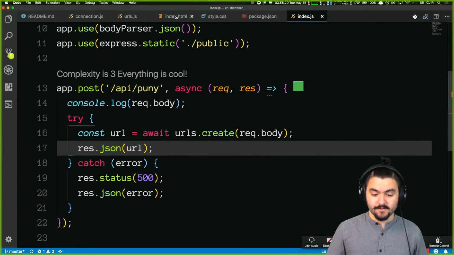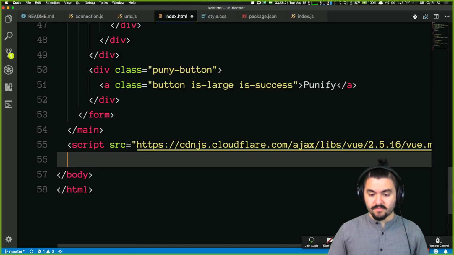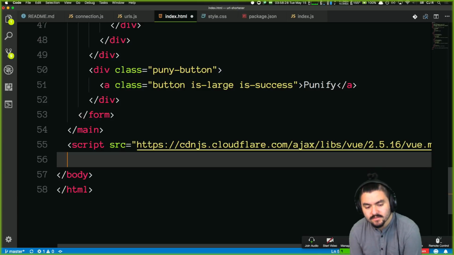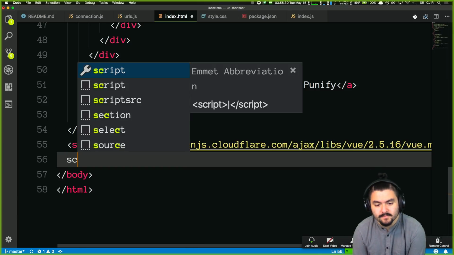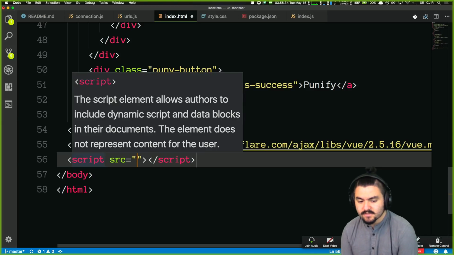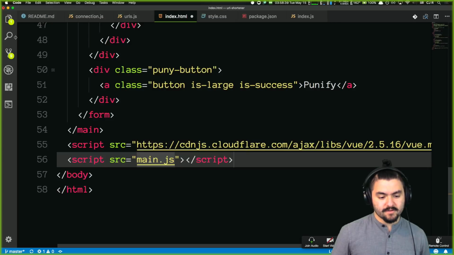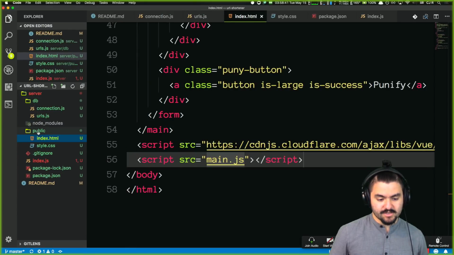Okay. So, on our front end, we've already brought in Vue.js, but now we're going to bring in a script file. So just do a script src. And let's call this main.js. Cool. And now inside of our public folder, we're going to create this main.js file.